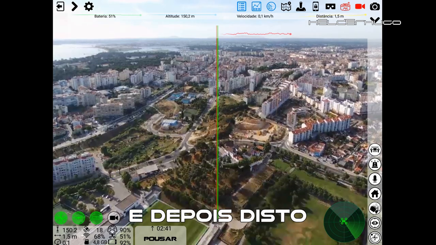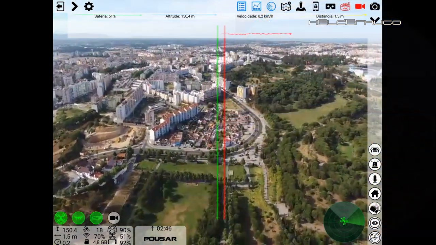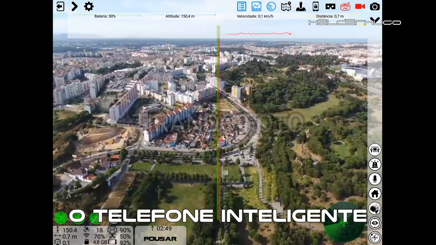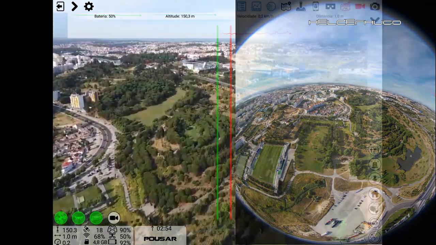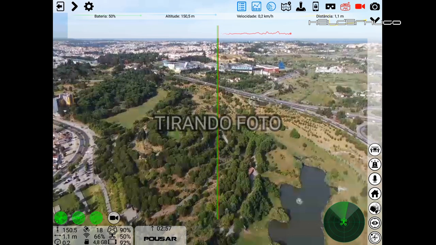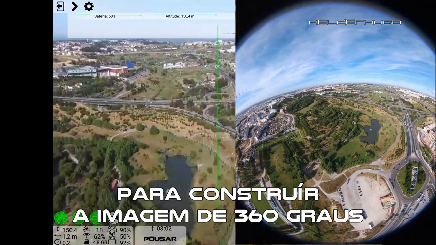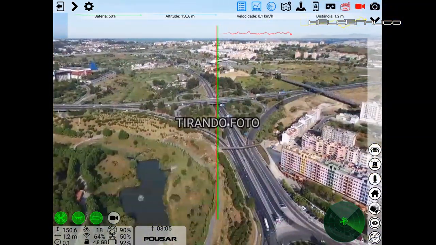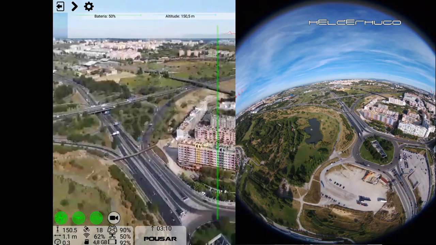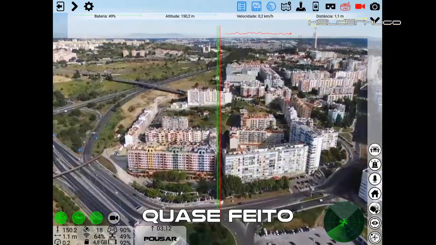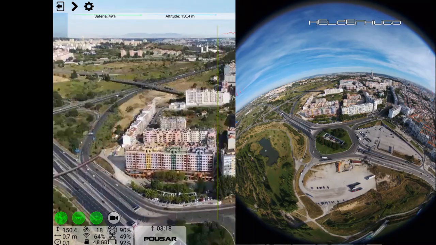And after that, we download the photos from the Bebop memory to the smartphone or the tablet, and Flight to Discover does the process of putting all those fisheye photos together to construct the 360 degrees panorama, as I said before. Okay, almost done. And the last photo. Here we go.